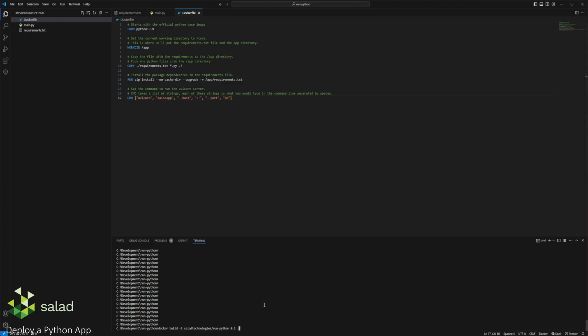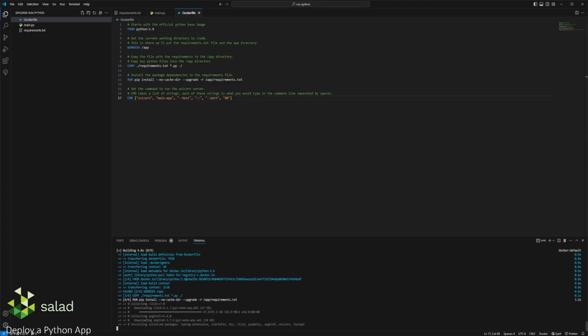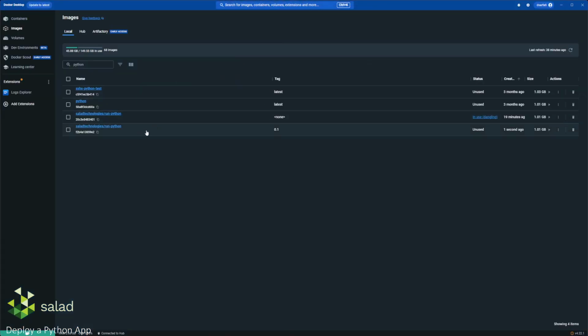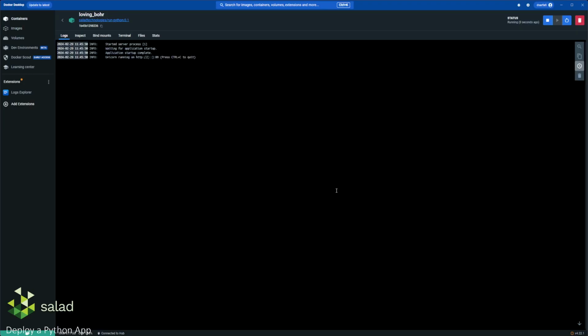Now that you have the basic Docker file, we're simply going to build our Docker container locally. Once that's done, we'll be able to see that in Docker Desktop. See right here, run Python application. We can run that just to test it out locally to make sure it works. You can see that at startup, it's binding to the right port and IPv6.